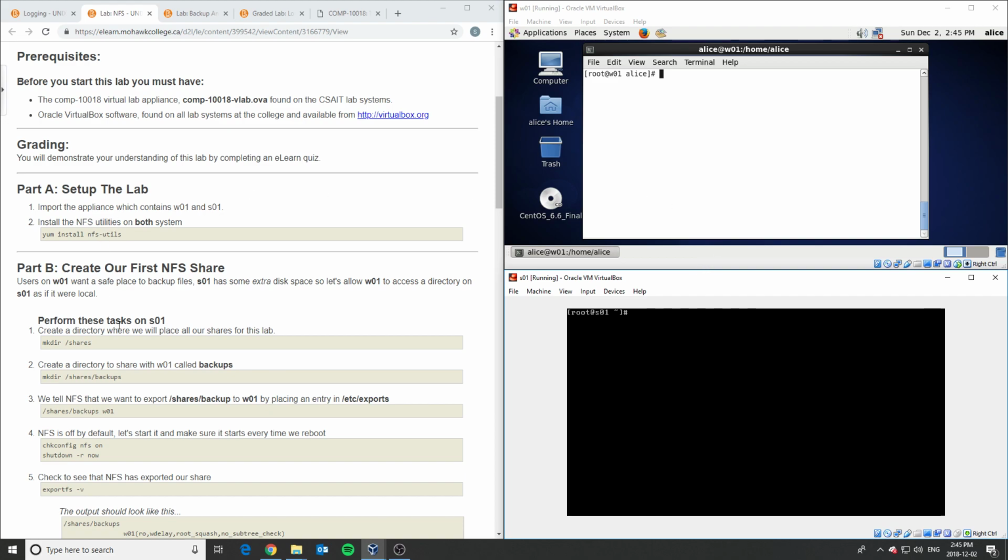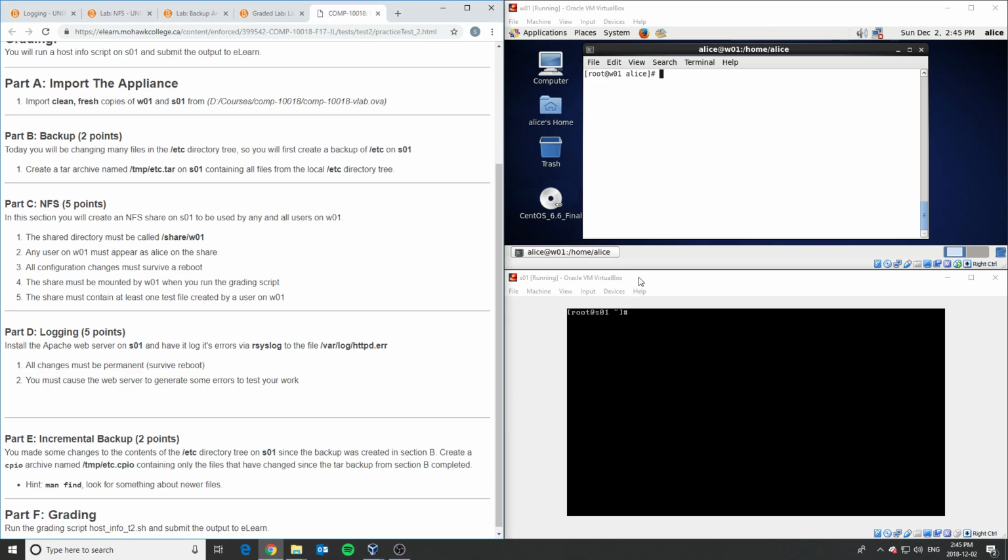So now what we need to do is make that share folder. So let's go back here for a second. It says the shared directory must be called share W01.